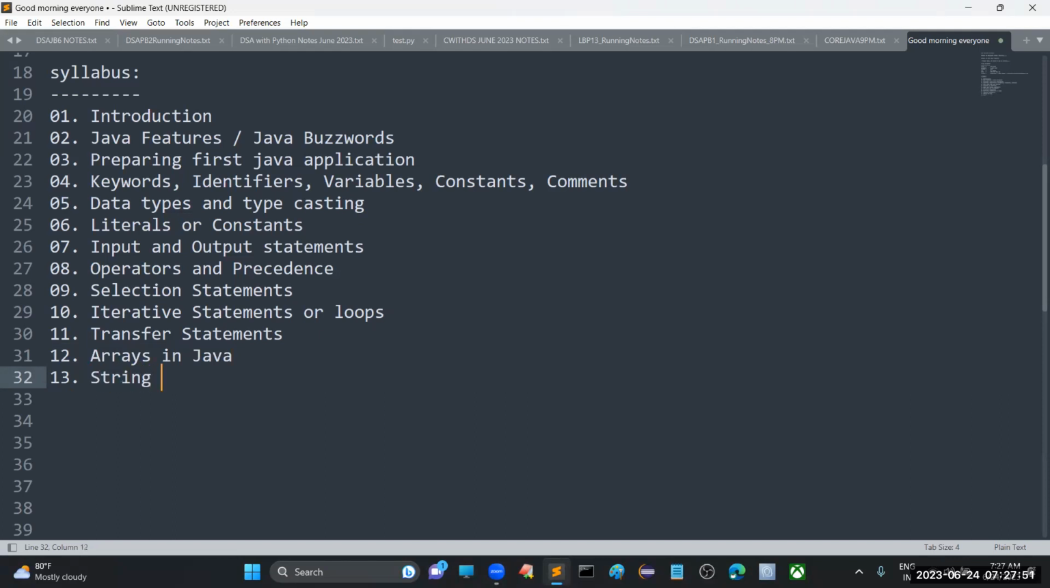Then we have strings also. We are going to discuss strings. In Java, we have multiple types: string, string buffer, string builder, and then string tokenizer. Strings in Java are divided into 4 categories. We are going to see this in detail with various beautiful programs.